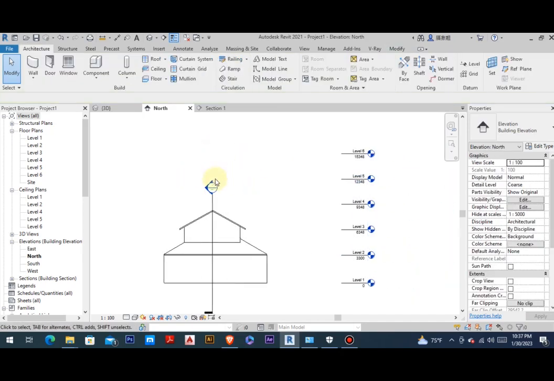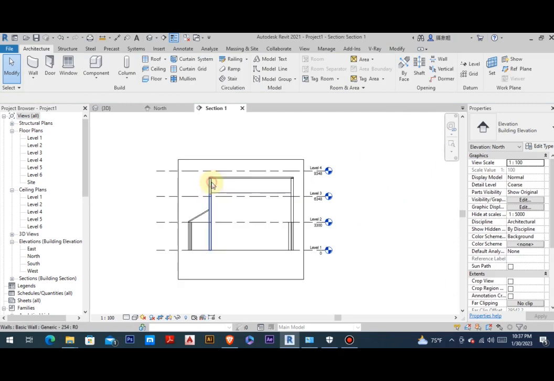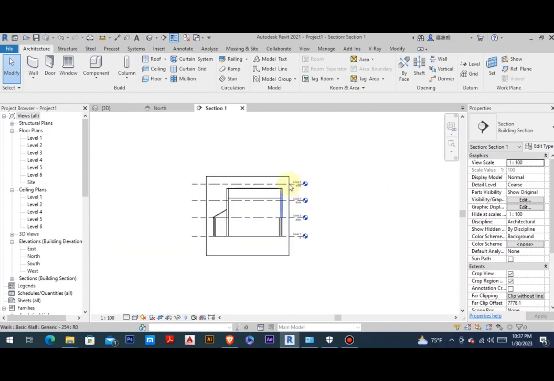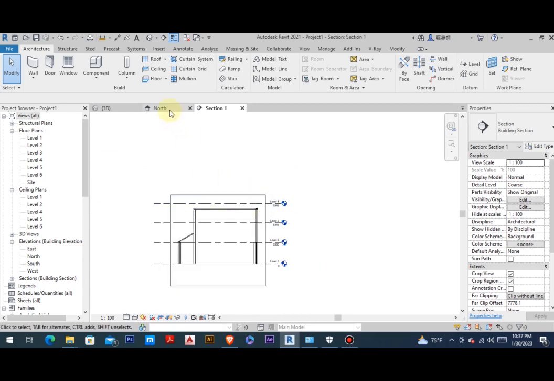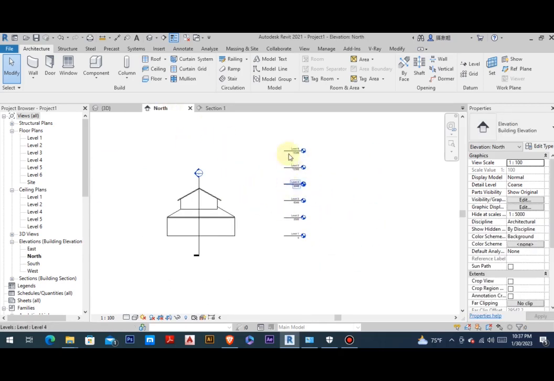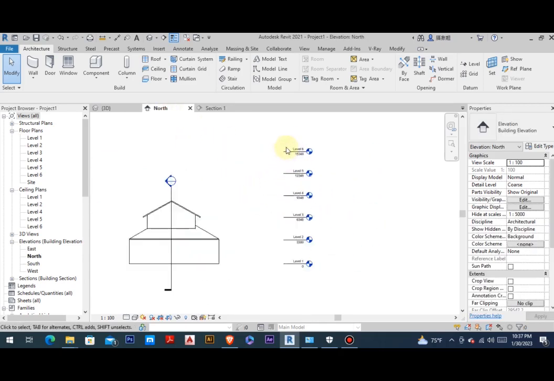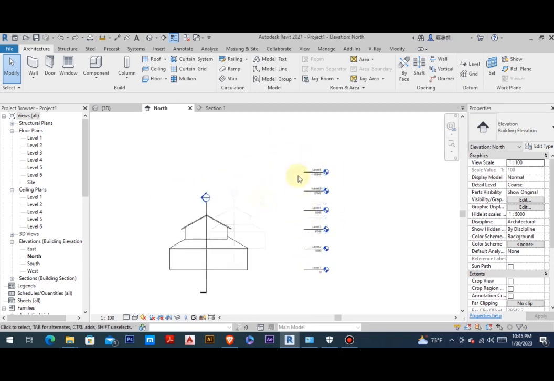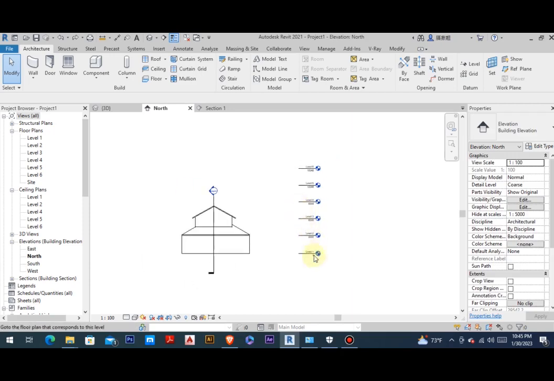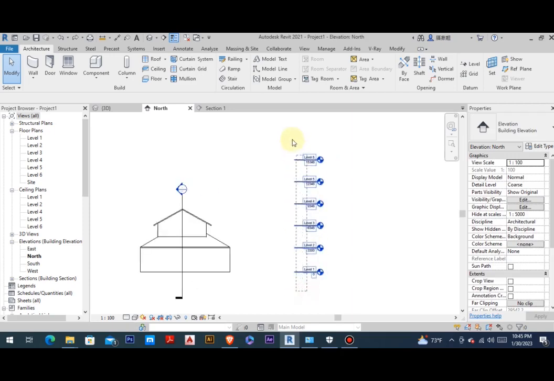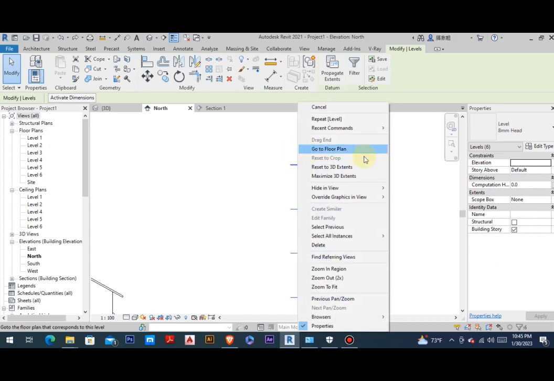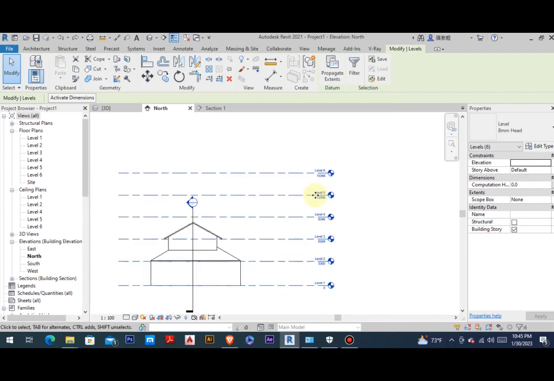So now if I go to section, see, my level plan is showing, but elevation is showing a short level line. Okay, if you don't want to use 2D line, then you can reset it easily. Select all levels and then click here and reset to 3D extents.